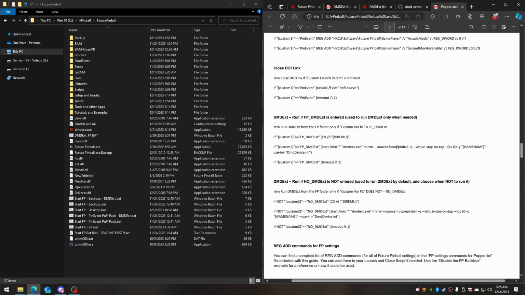The only other thing I would say is just remember that with any standard Future Pinball table with a DMD, this can work with that. If you have a PinEvent Lite table, that means there's no PuP-Pack for the DMD. It's a light table, so you would have to run DMDExt with a PinEvent Lite table if you want to have some kind of DMD display on your cabinet's second or third screen. So just keep that in mind, and that's about the only other thing I really have to say.